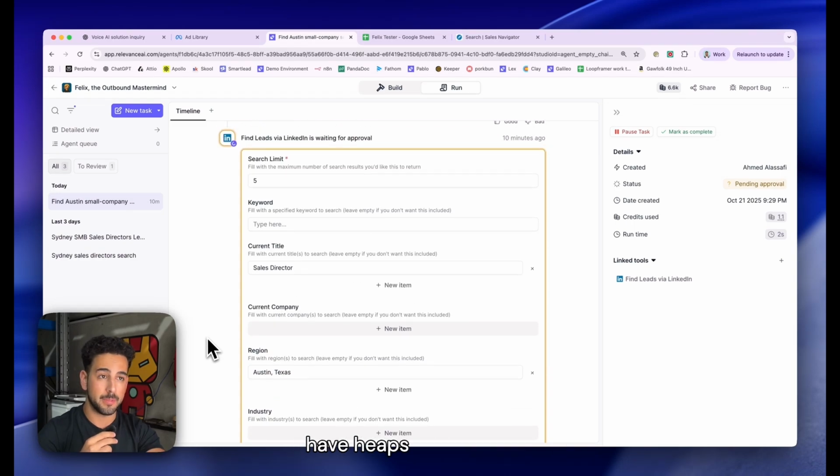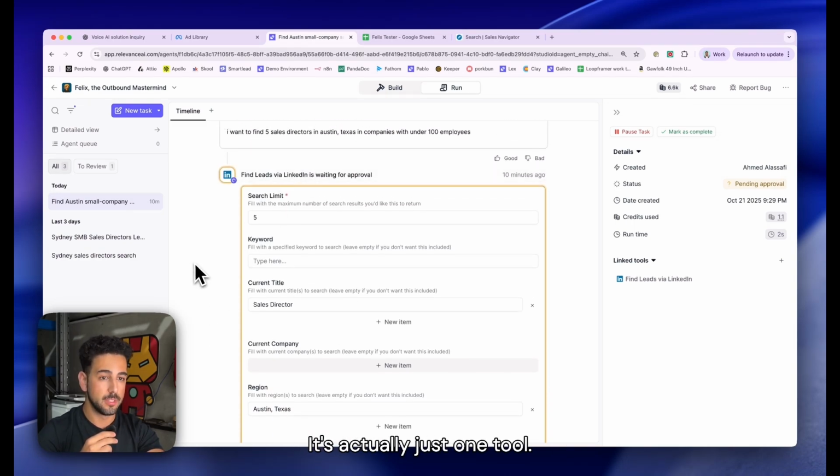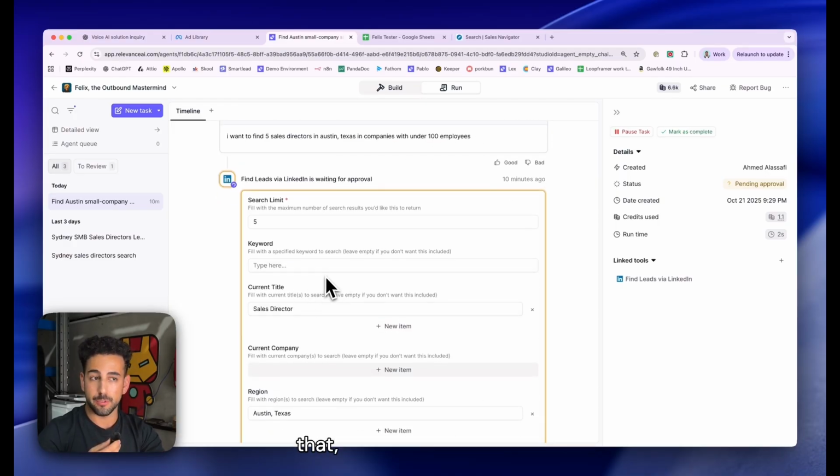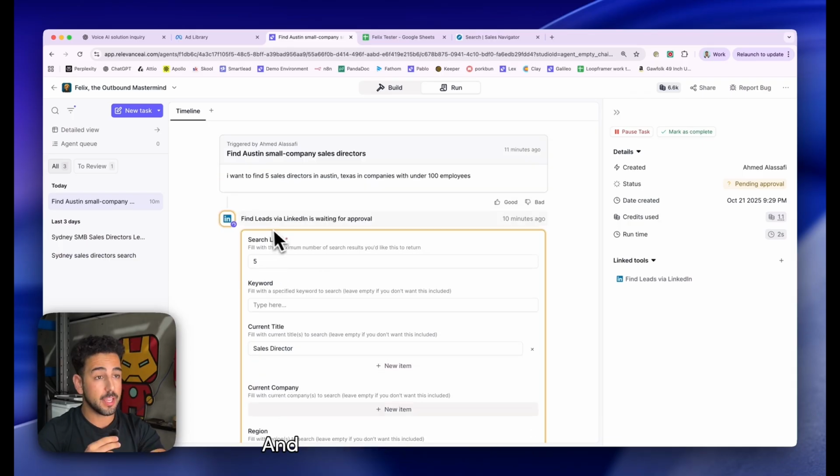In reality, this agent doesn't have heaps of steps to it. It's actually just one tool. So it's more of an automation, but it works really consistently. So when we type in our query in plain English, it actually fills in all the inputs, and that's the agent doing that, which is why it's really useful that this is an agent. And then it gives me this step over here that is asking me for approval.